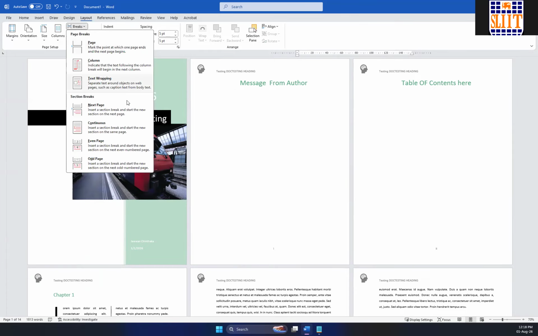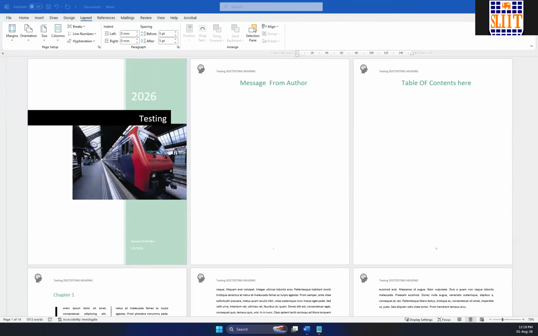And then you can see other break types as well, like even page and odd page. Likewise, when you need to divide the sections, you can try out using these. Any questions up to now, please ask. Try out this page numbering thing, how it works.